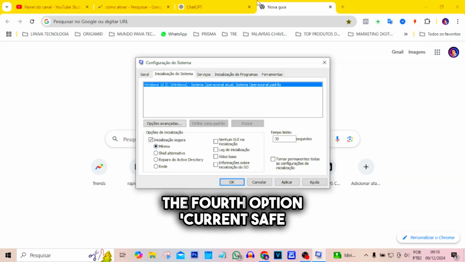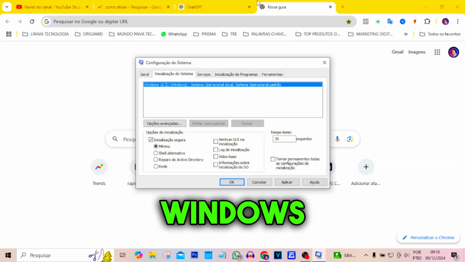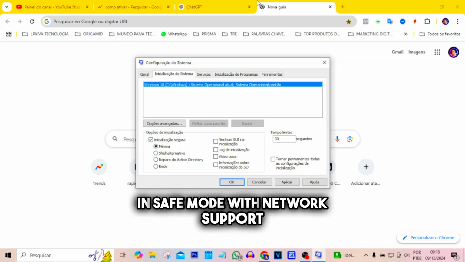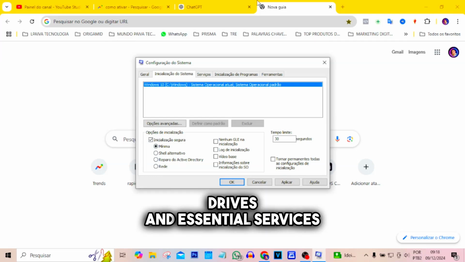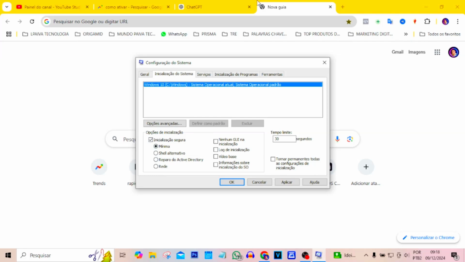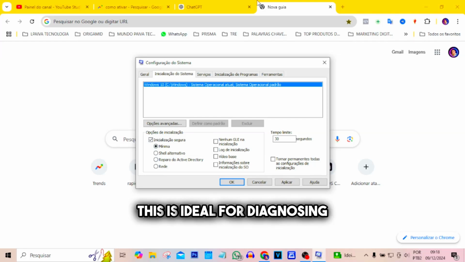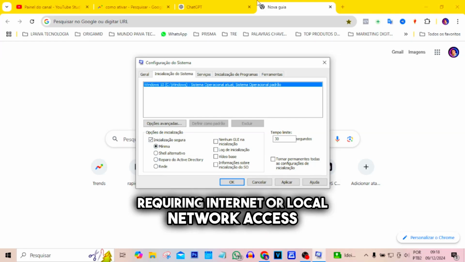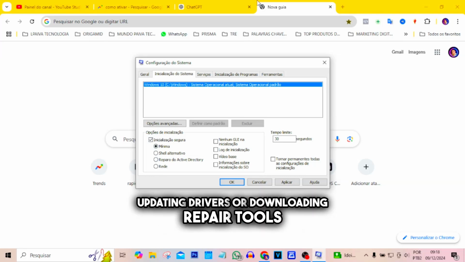The 4th option, current safe boot, loads Windows in safe mode with network support, drives, and essential services. This is ideal for diagnosing issues requiring internet or local network access, like updating drivers or downloading repair tools.